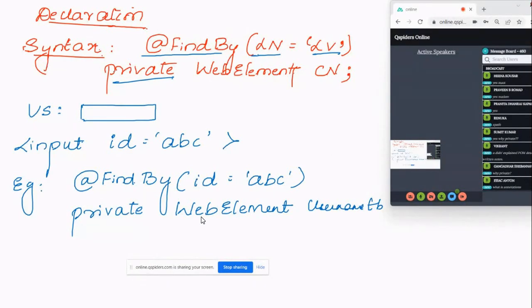Okay, so what is encapsulation? Protecting the data members and making them private. That is called encapsulation. We are making it private such that nobody should be able to access this element.